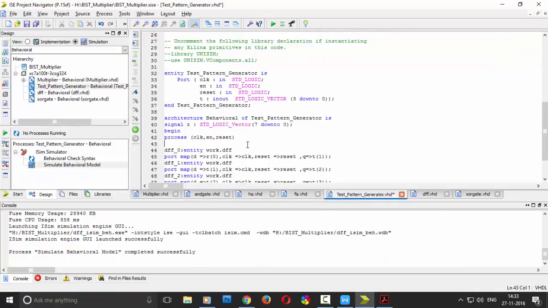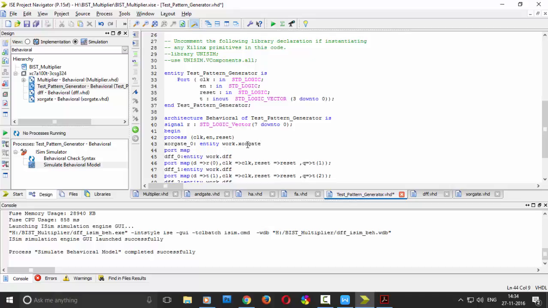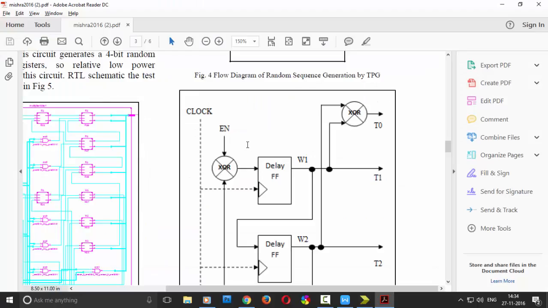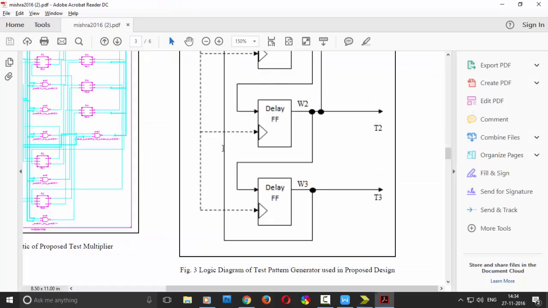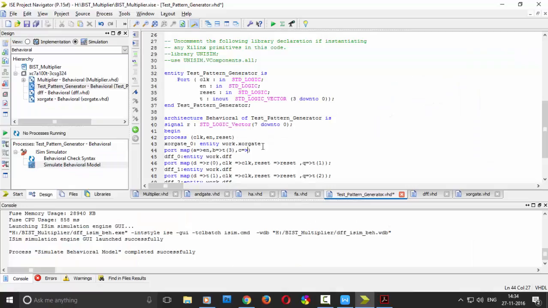Entity work dot XOR gate, because in work we are specifying where this XOR gate is present. In the work library, dot XOR gate, it is present. So I am taking an XOR gate of 0. Where I have written XOR A, B and C, I have used these three values, so that's the reason I have taken it. What is more, we have taken T of 3 and we have given an R, and we don't require a logic. We have given that R also.